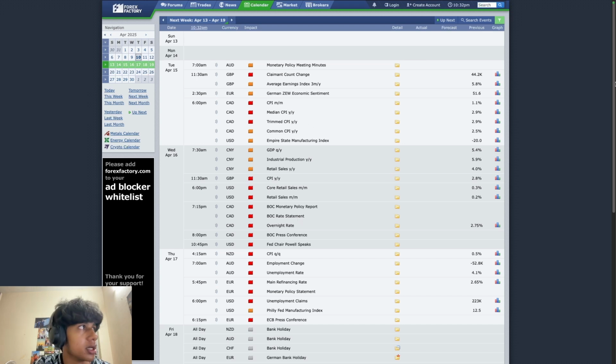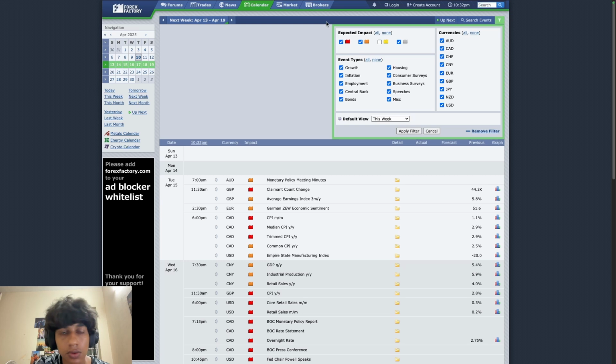So what you can do is there's a filter option right here. Let me explain what these are. These are the impact levels of the news. So there's red folder news, orange folder news, yellow folder news, and then there's gray folder news. The gray folder means that there's a bank holiday. So what happens if there's a bank holiday? Price tends to consolidate. So price doesn't move that much. There's no volatility in the market. So that's what a silver or gray folder news means.